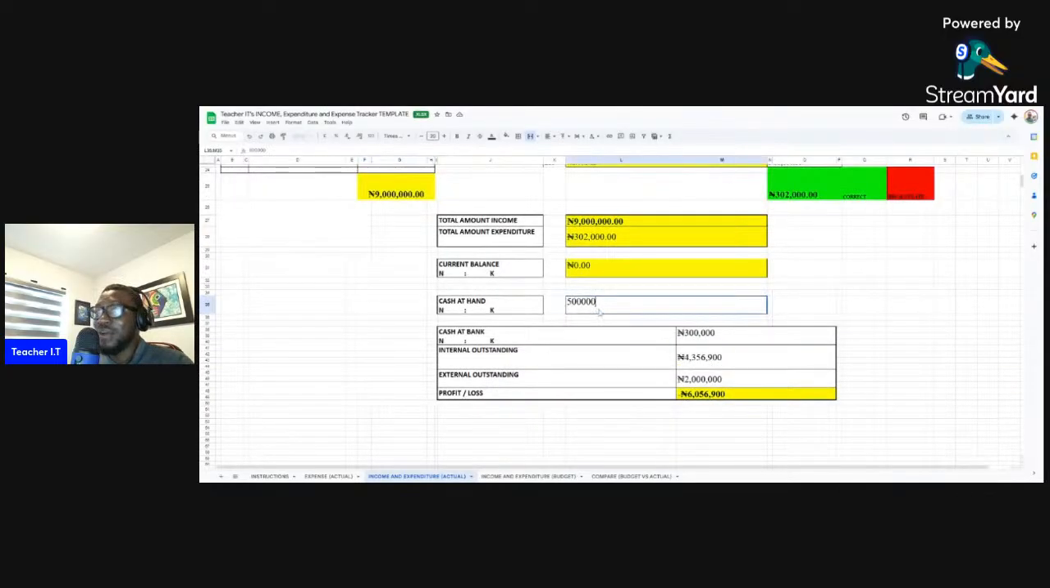Cash at hand. Maybe what's the cash you have in your school right now? We have 50,000 naira cash, at least for anything we want to spend. Cash at bank. And cash at bank, we have 1 million naira in our bank. Just to give an example, we have 1 million in our bank.